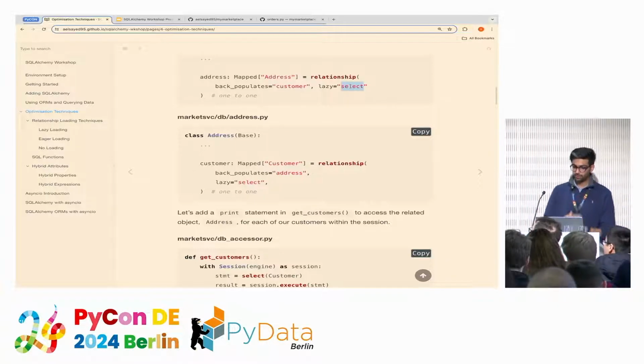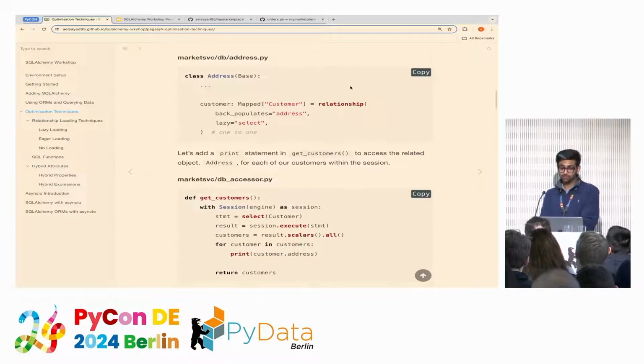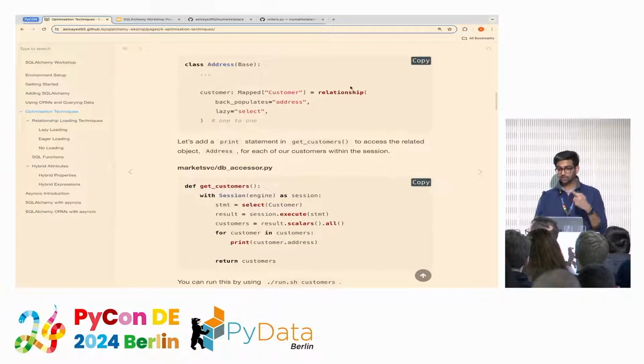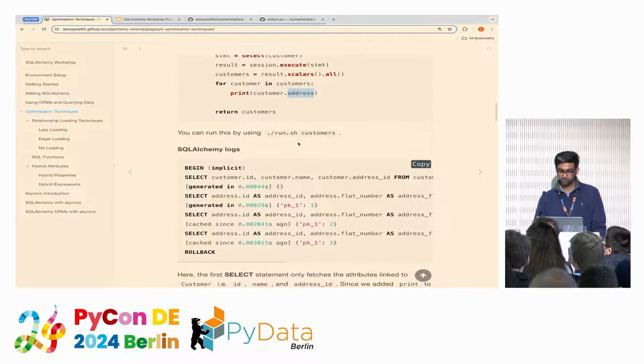And after you try to access the child attribute of parent, it will then emit an additional SQL query, an additional select query to access the child attributes. So similarly, we've done this in our query where we've first gotten customers, and for each customer in customers, I'm trying to access the address attribute of the particular customer.